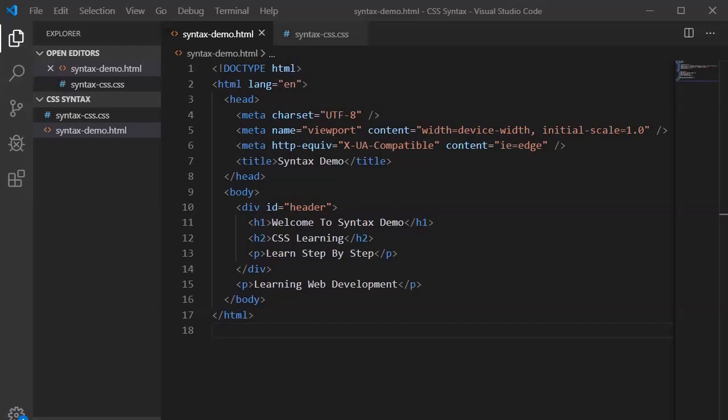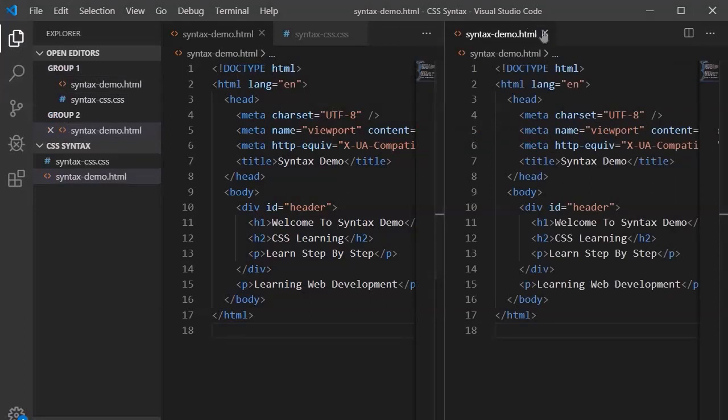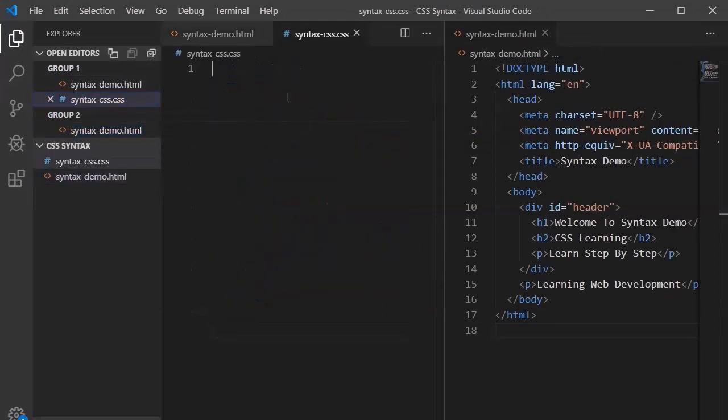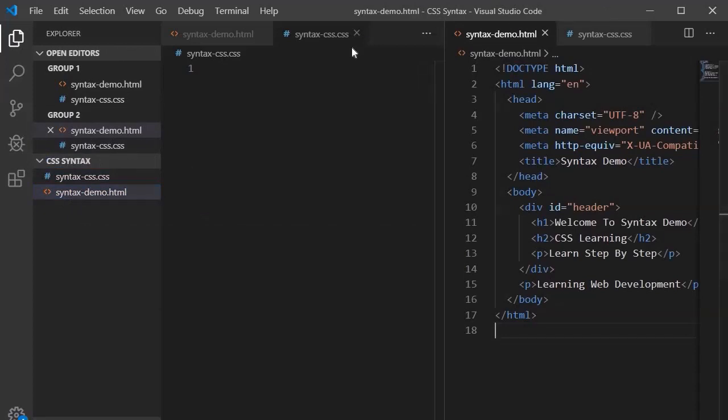So now let's start writing the CSS for this particular HTML document. I am going to open two panes over here. You need to select this one, so it will open another pane, and here we will open this CSS file. It selected this one because my cursor was here. That's the reason it has opened this file within this pane. Whichever pane you select and open the file in, it will open into that particular pane. So that would be fine. We are going with this one.